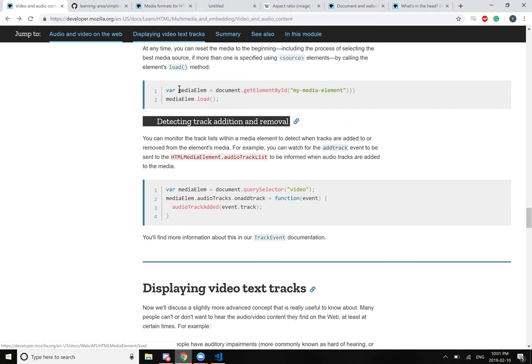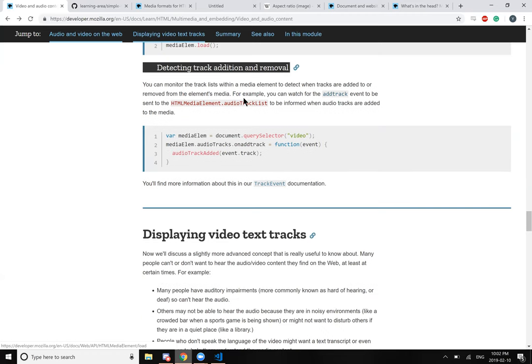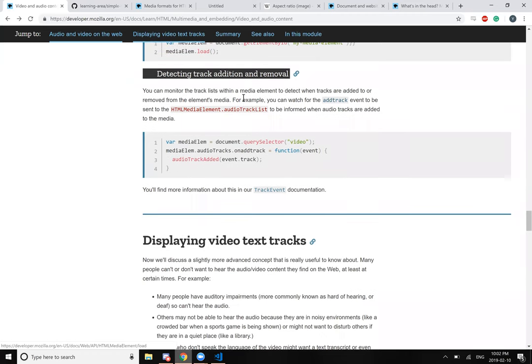So here you're making a variable called mediaElement, and you're setting it equal to document.getElementById, my media element, and then you're loading this. Yeah, so you're just loading it. Okay.